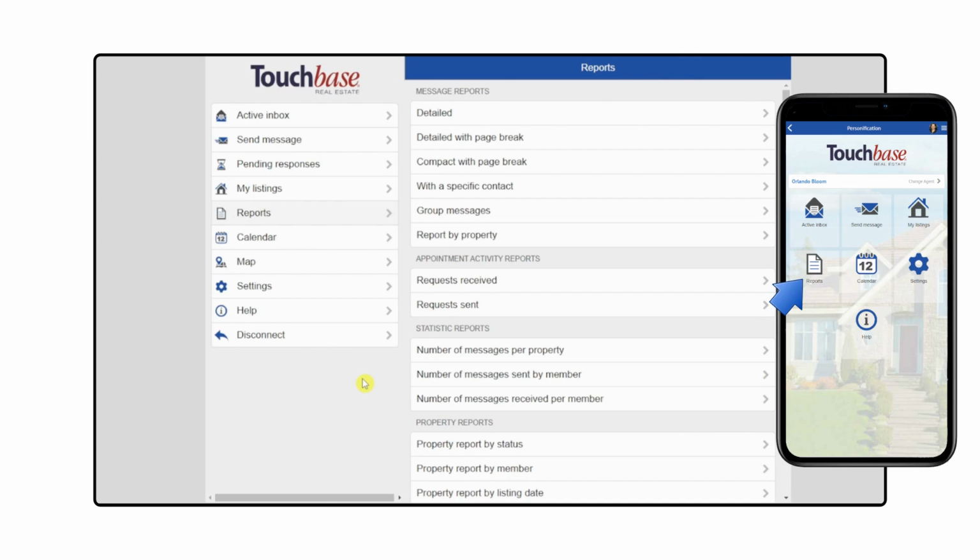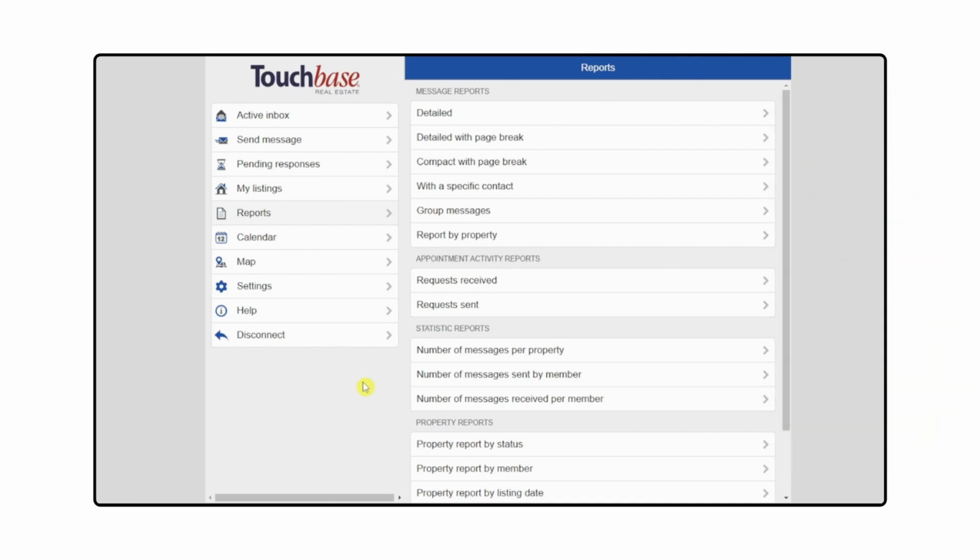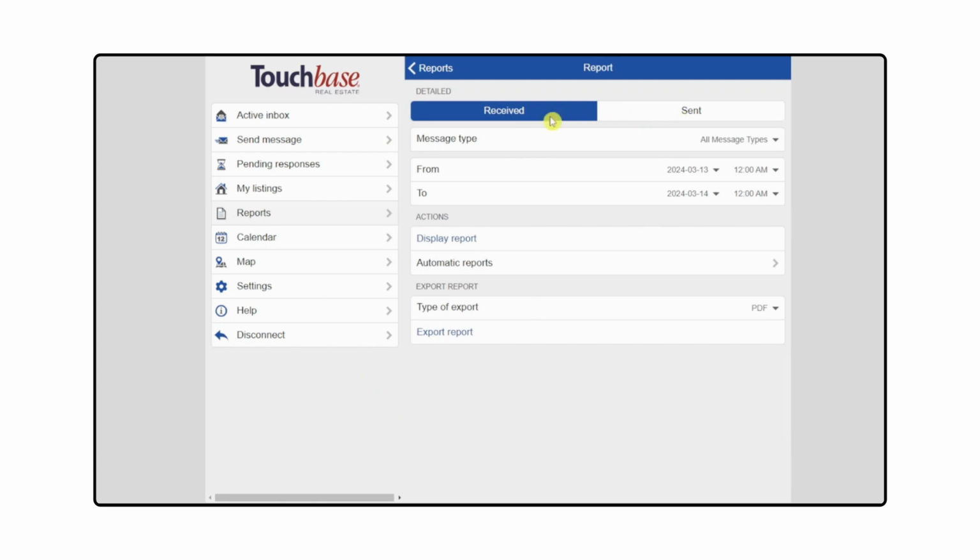This is where you can find it in our app. Let's generate a detailed message report. This will show you the basic concepts that apply to almost every other report in Touchbase. So the detailed report is the first option. Let's click on that. And you'll note that at the top we have Received and Sent. These are two different reports.